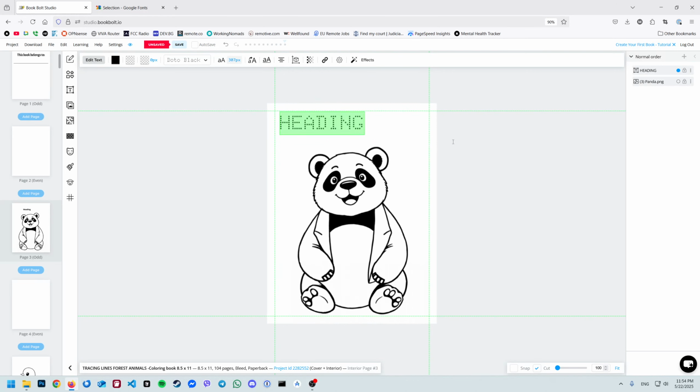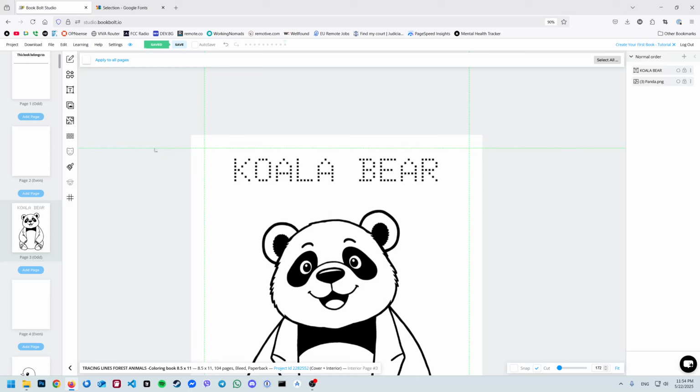So let's name this picture Koala Bear. Right, so we have that, and then we want to add lines here so that people can understand what's happening here. We want them to be able to draw lines on the font.